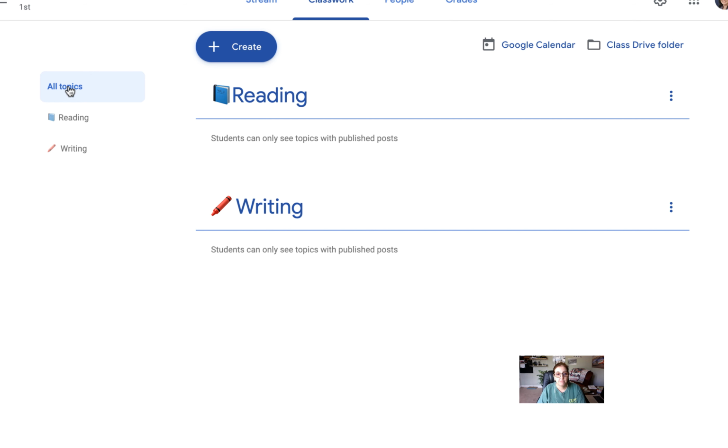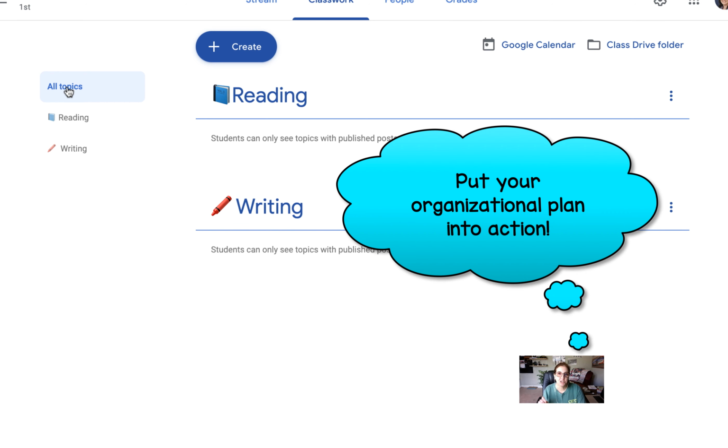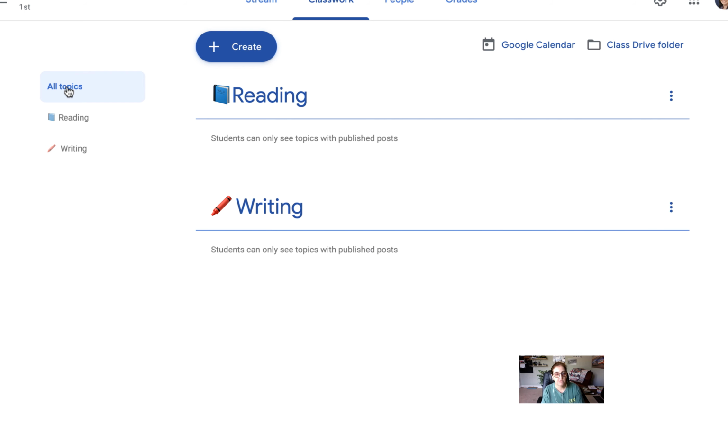So basically it's super easy to create topics and to edit them and to even delete them and to move them around. So now you know what your assignment is: to hopefully take that plan that you put on paper and start creating your actual topics. No assignments or anything else yet, just your topics.